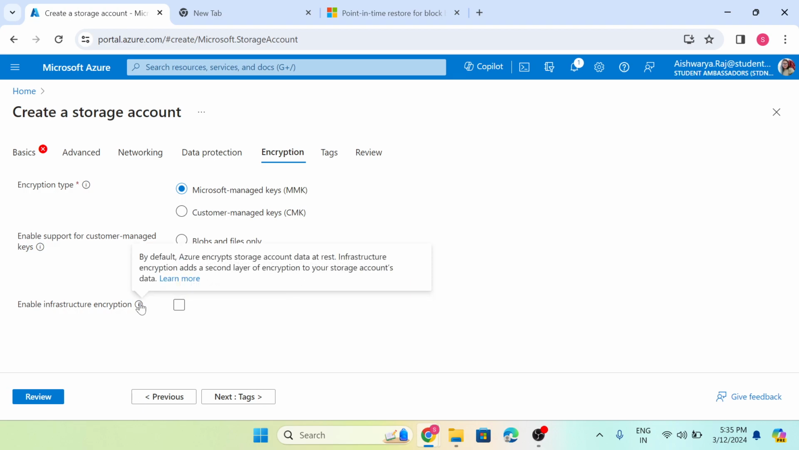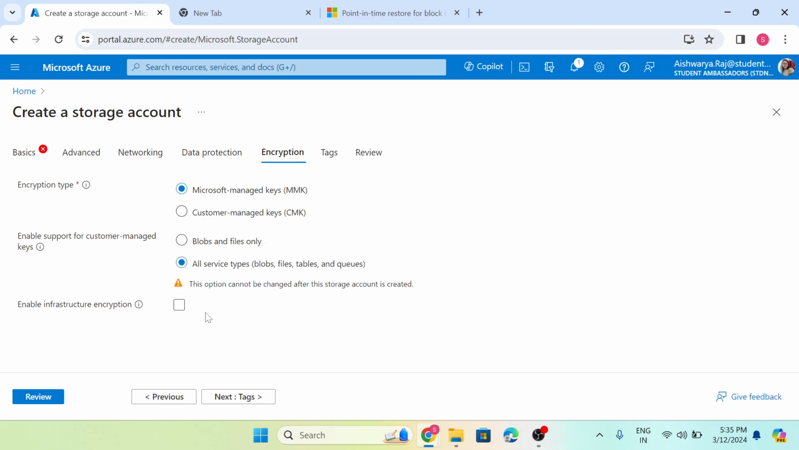By default, Azure encrypts storage account data at rest. Infrastructure encryption adds a second layer of encryption to your storage account data. So when we click this, it will provide another layer of encryption. These things we don't need to worry about because this is almost the last section.